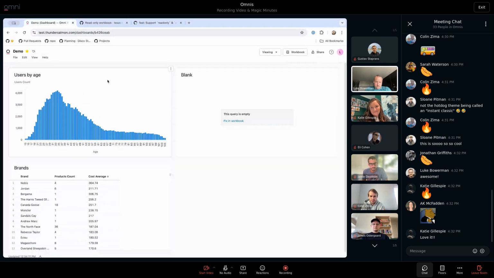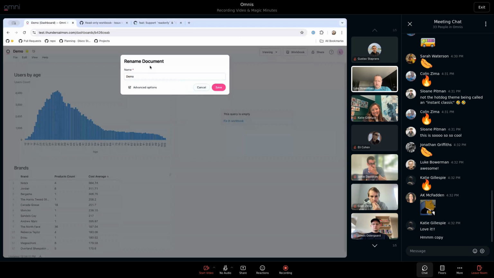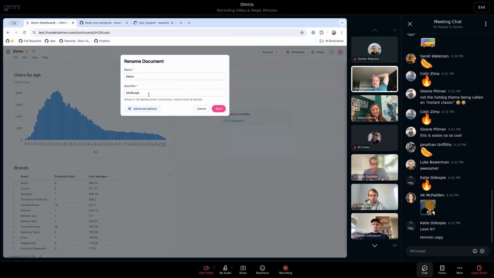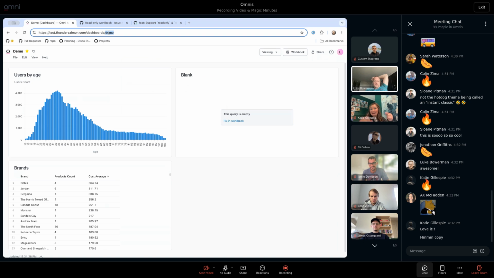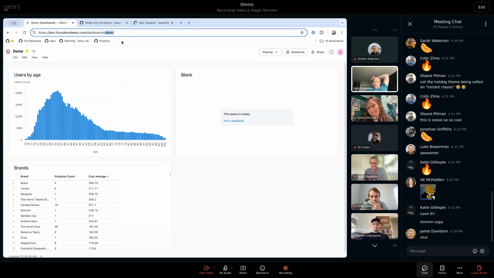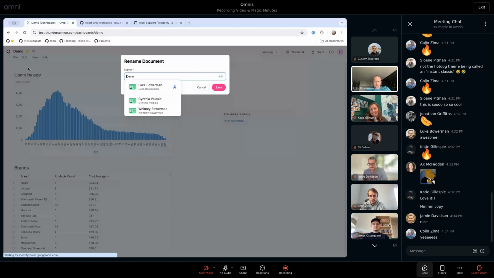There we go. So here we have a demo, just a random dashboard or workbook. Under rename, you can see this advanced option. You can go ahead and rename the identifier if you want. What this does is it changes the stub or identifier that we use for the document to whatever you want. There are quite a few boundaries in what we let you type in there.